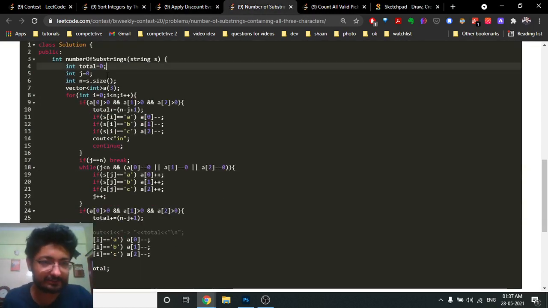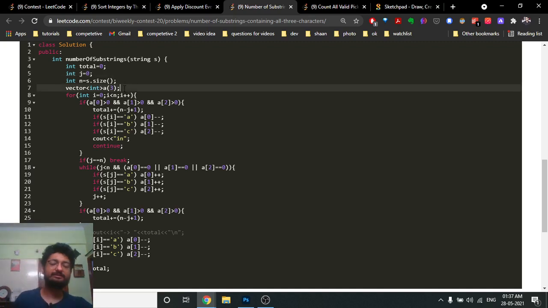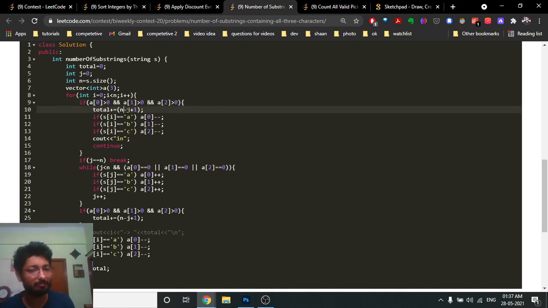So as you can see, these are 2 pointers, I and J. J is the right pointer and I is the left pointer, which are moving from left to right. And A is actually storing the occurrence of A, B, C, moving from left to right. Then what I'm seeing here is, if at any position my A is greater than 0, my B is greater than 0, and my C is greater than 0, at this point I will know that my total should increase by total length minus j plus 1, which I've told you.